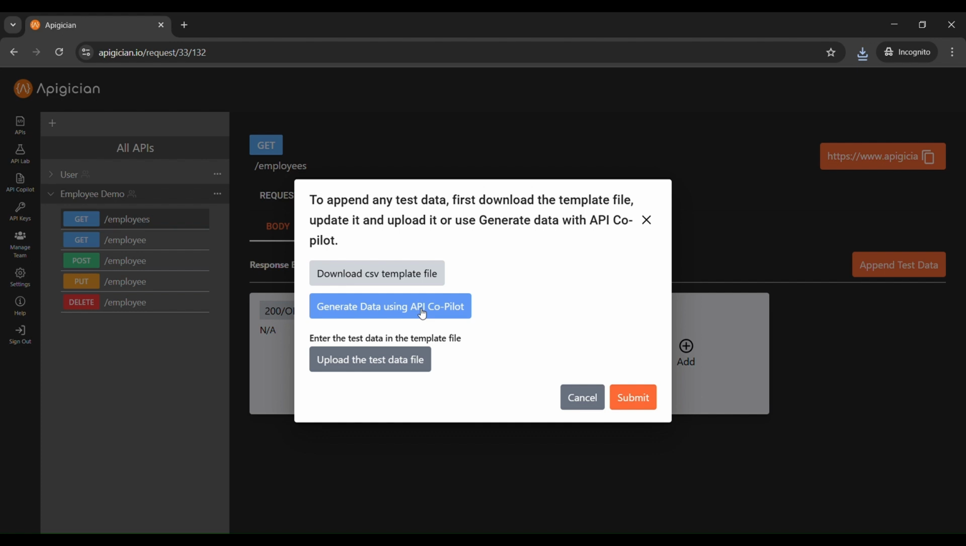The third way is to simply let API Copilot generate 10 sample records for us automatically. It will take a few seconds to generate test data. Once that's done, we can return to API Lab and test the endpoint to see the uploaded data.